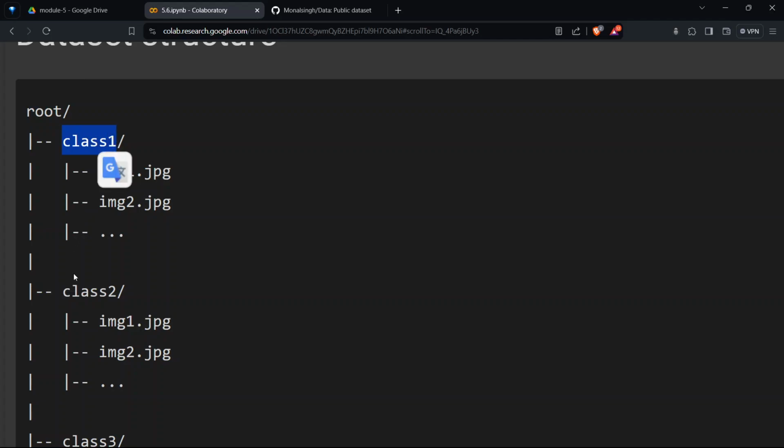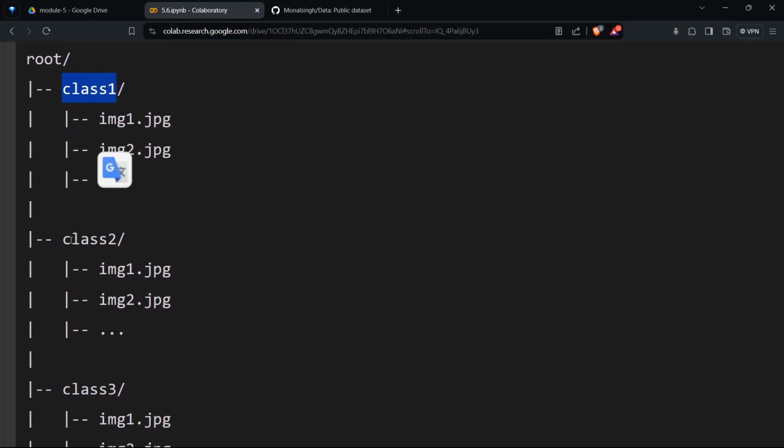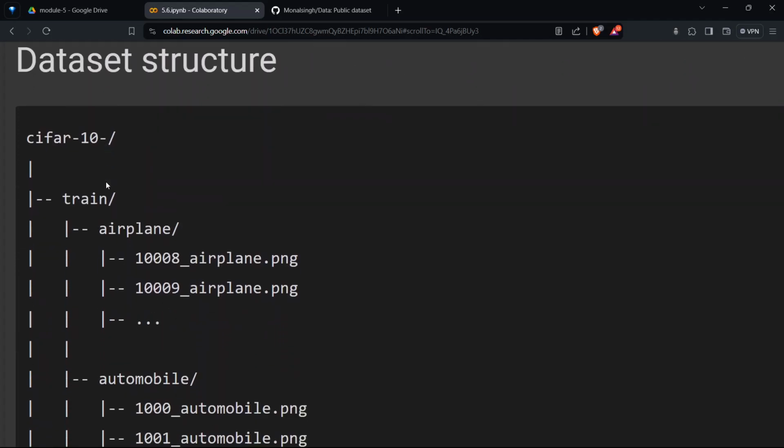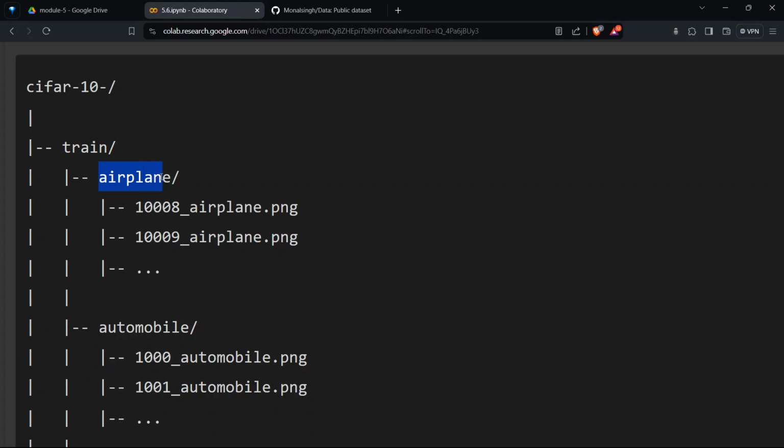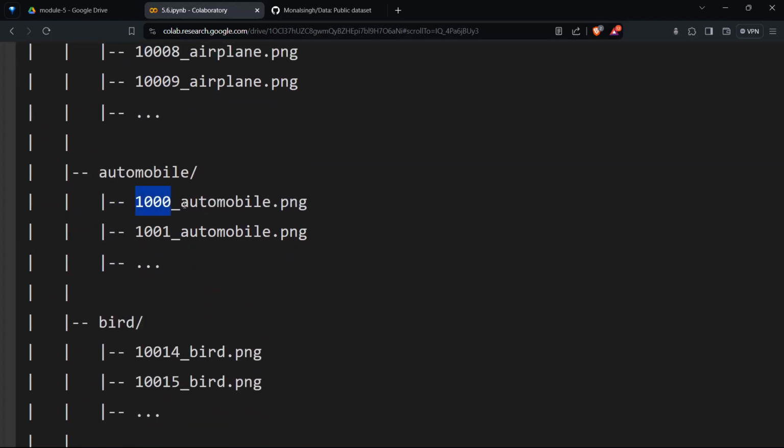Inside that, classes should be here: class 1, class 2, class 3. In our case, airplane, automobile and other classes will be there. Inside that I need to give images. For airplane, we need to keep all the images inside the airplane folder. For automobile, I need to keep all the images inside the automobile folder.